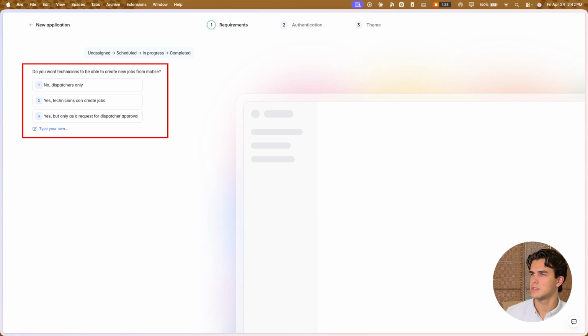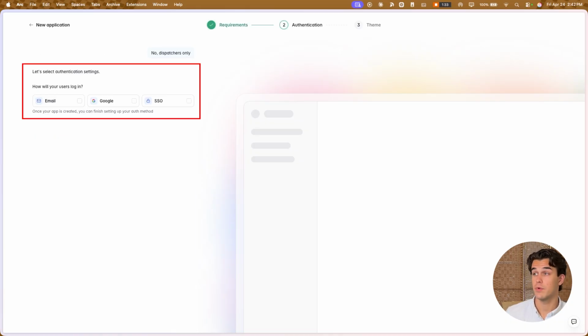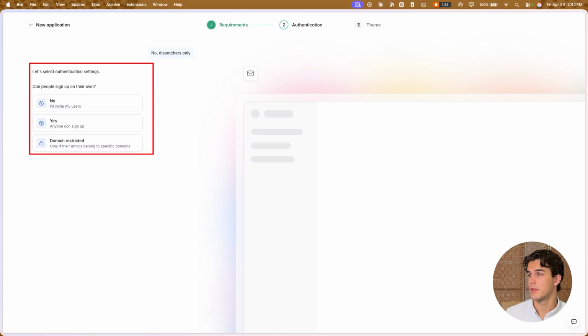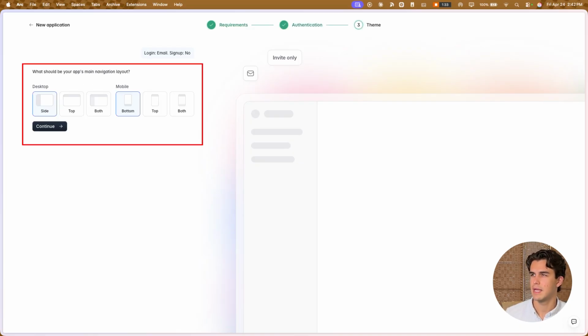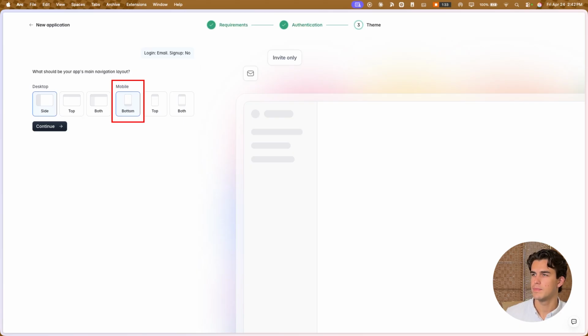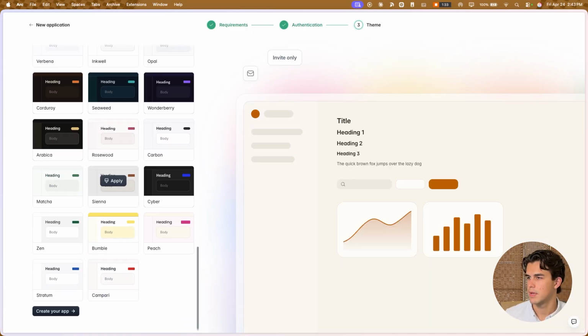Do you want technicians to be able to create new jobs from mobile? I don't want them to be able to create jobs at all. How will your users log in? This is important. Say email. Can people sign up on their own? No, I'll invite my users. What should be your app's main navigation layout? For mobile, let's keep it to the bottom. For desktop, side is fine. Let's set up a theme. I like a nice cream background.